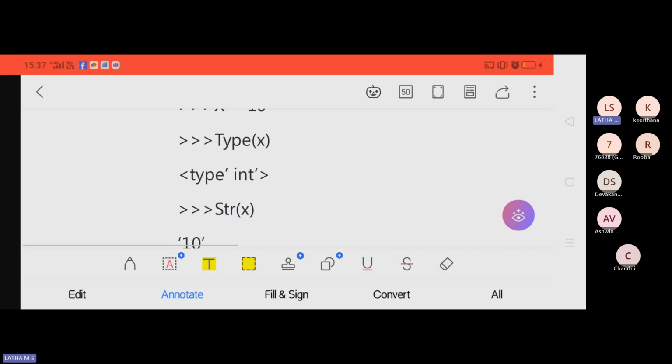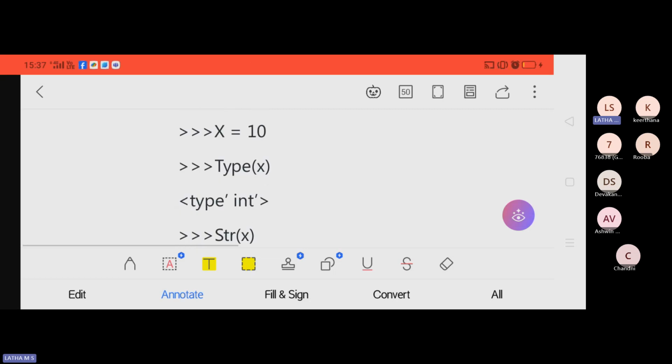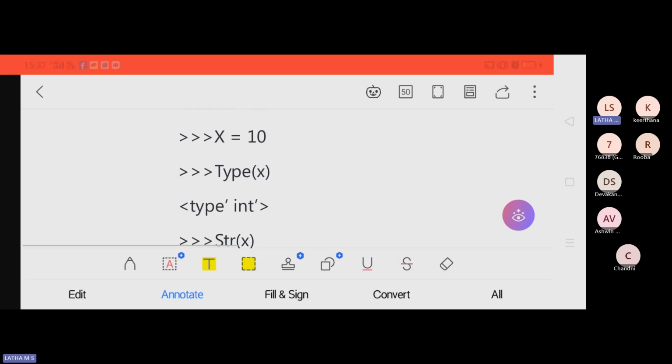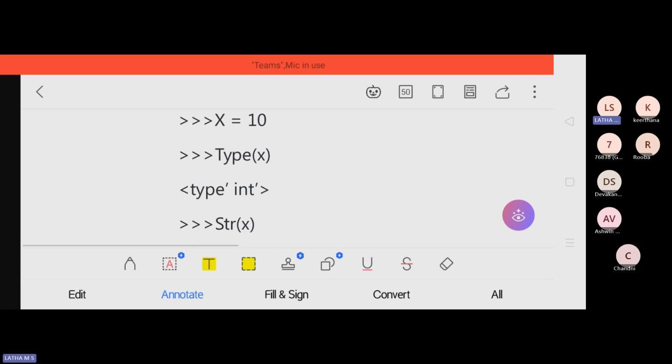Okay. And what is the string of x? See, this is the answer I get. What is the type of x? I'm asking what type x is. x is what? Integer. x is equal to 10. I'm asking Python, what is the type of it? Type of x is what? It is giving us integer. See the quotes. Within the quotes, it's an integer.